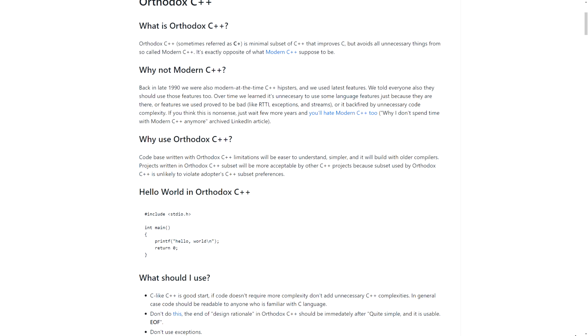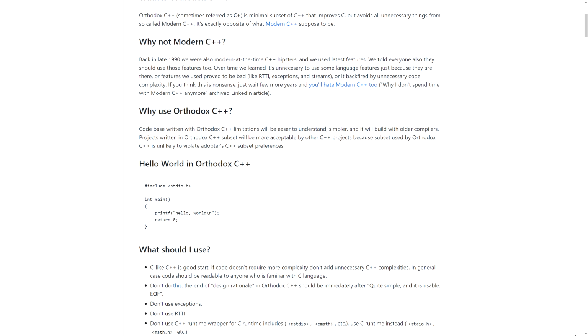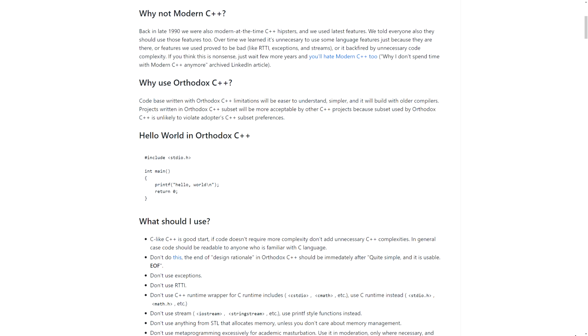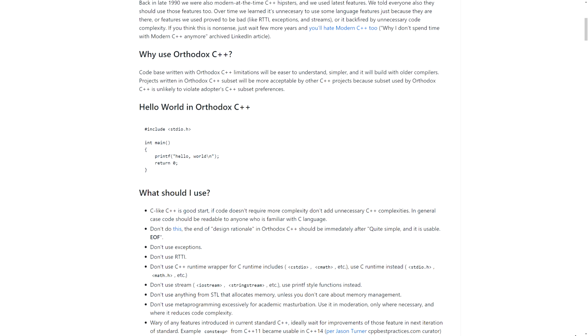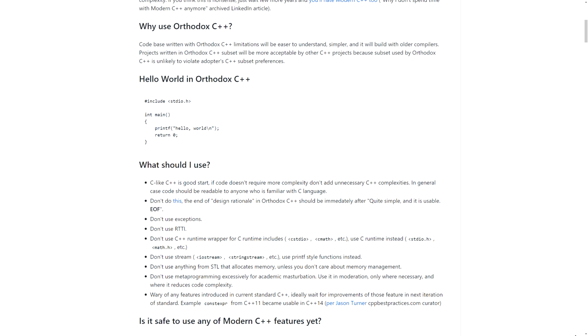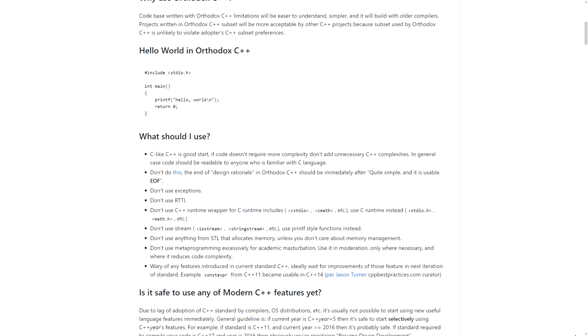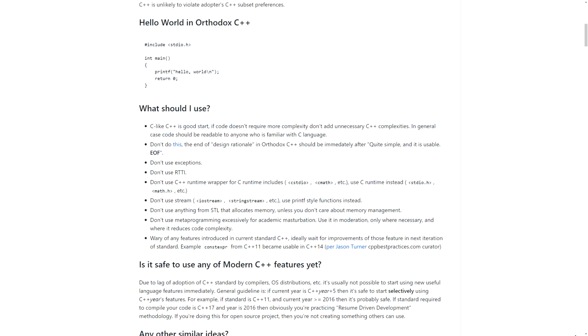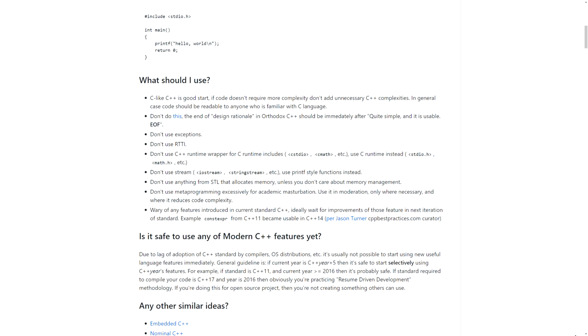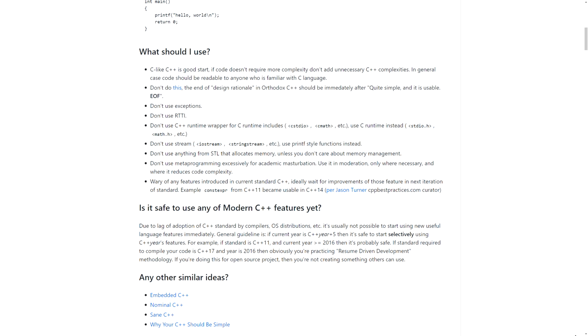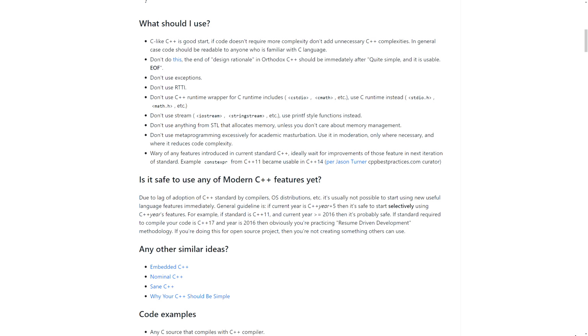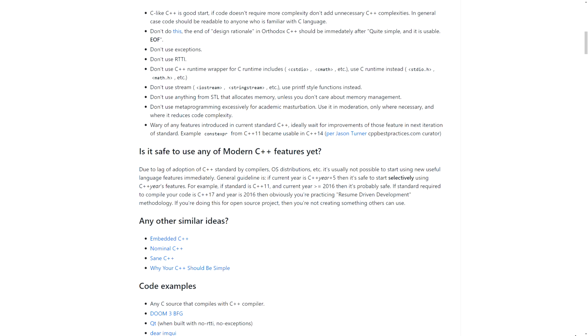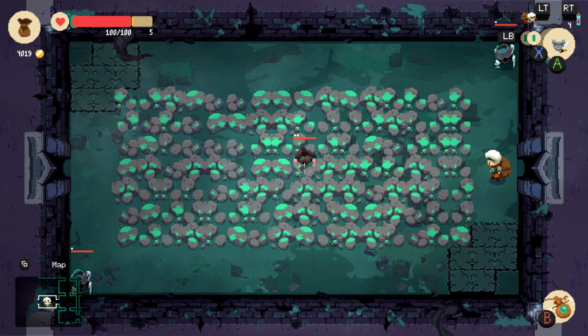As for the subset of C++ we'll be using for Daxter development, I'm looking into using a subset titled Orthodox C++, or C+ for short. Its goal is to keep things simple, use C-like styling where possible, and use a limited set of the available modern C++ features. This has been fairly widely used in open source libraries and communities.